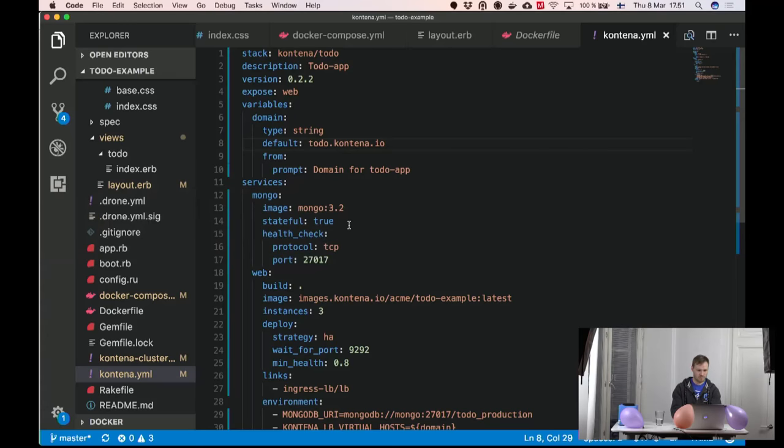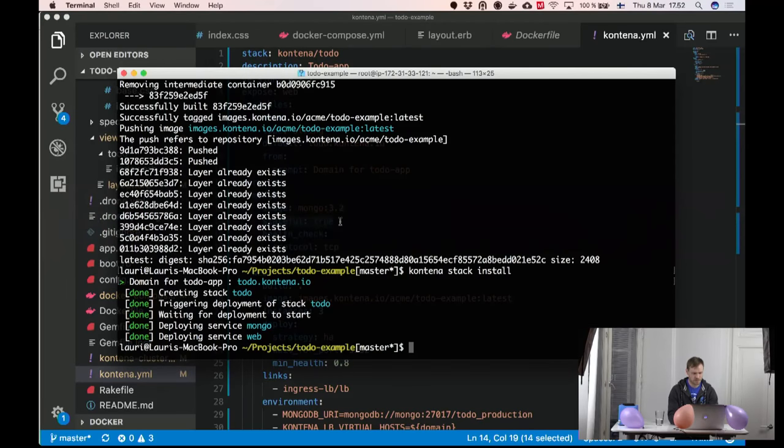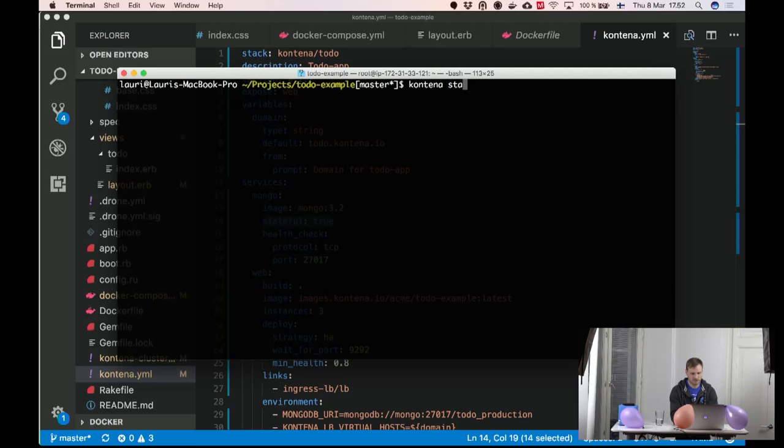Okay, and we have defined our MongoDB as stateful, so Kontena will automatically create data volume container for this MongoDB, so we can redeploy and update this MongoDB and keep the data. And we can also scale our service. Let's say to 6 instances.